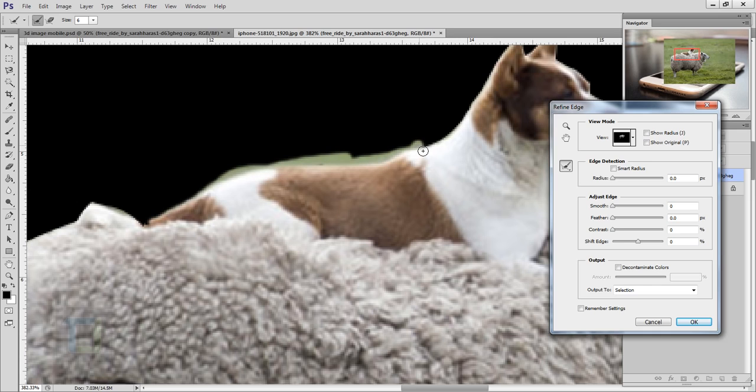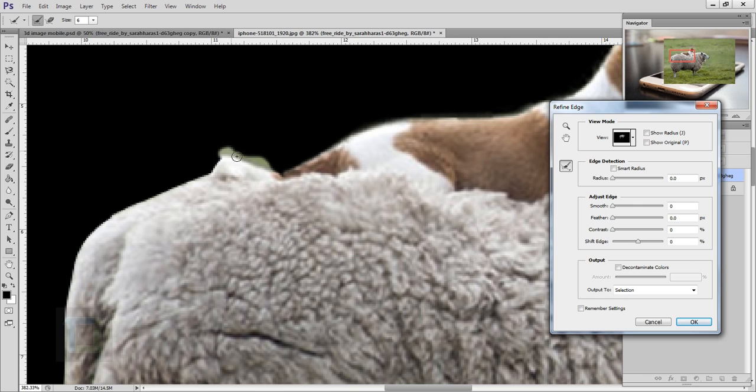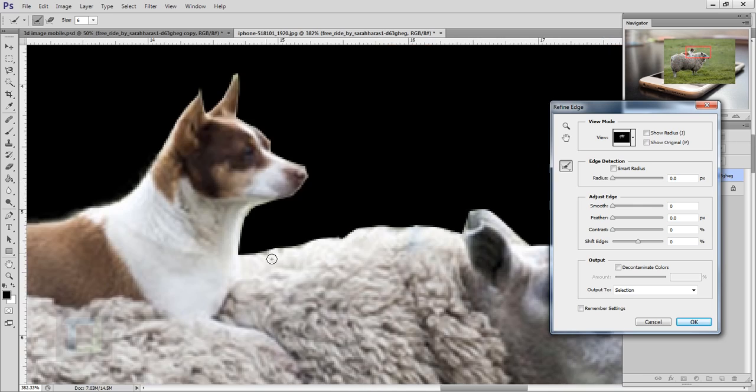On the dog it's not that much of a difference, it will just make it slightly softer, but on the sheep the fur will look much better once you do it completely. And if it looks a little bit fringy, don't worry about it, because once we put in the original background it will look just fine.